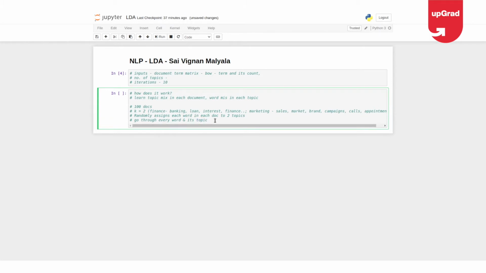And second thing it does is how often this word occurs in the topic. Suppose finance is the topic, and the word is banking. So it will first check how often the word banking occurs in the first document or the current document, and then it checks how often the word banking is occurring in the topic called finance. So if banking is coming a lot of times in the finance topic, then it will say banking is related to finance. Okay. So this is how it will iterate again and again, and improve on its topics and words associated with the topic.